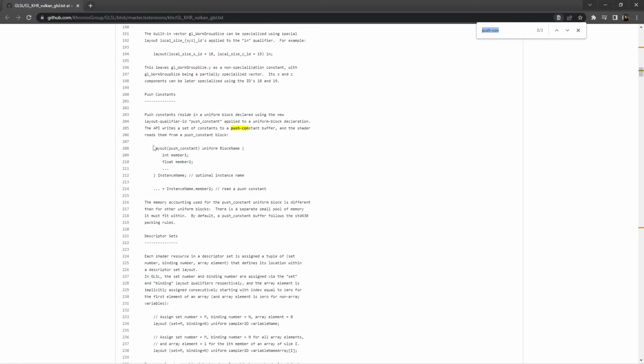here we go. So it says the way we declare a push constant is we have layout push constant, and then uniform, that has to be there, and then just whatever we want to call this, and then our members, and then we can add an instance name. So no problem. Let's get onto that.